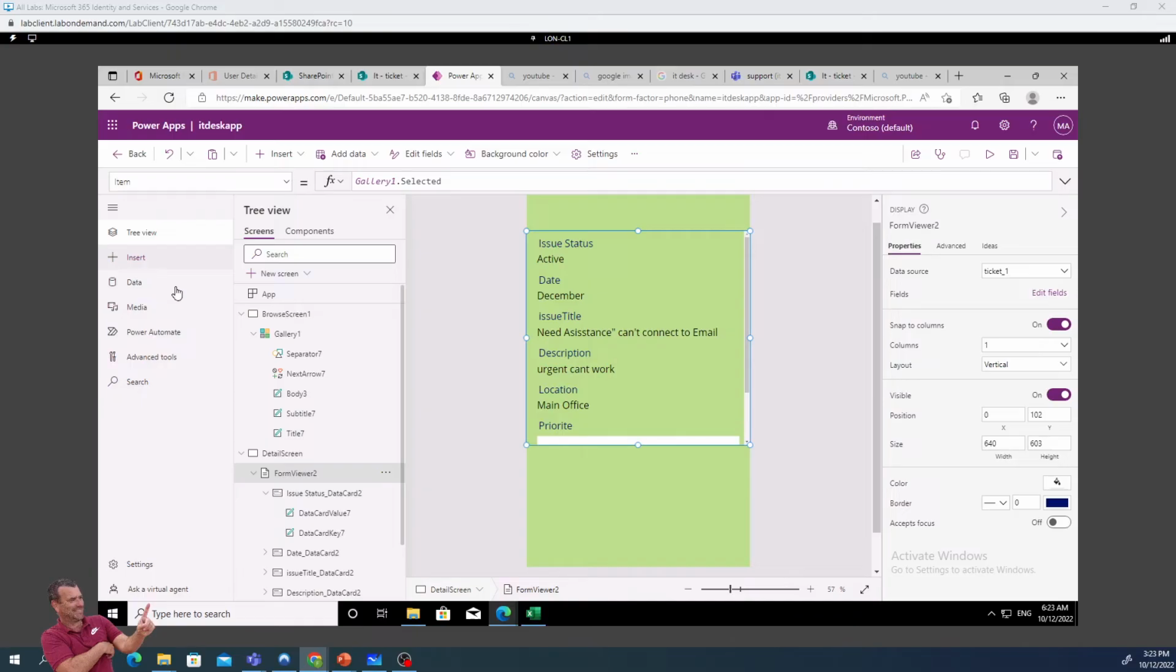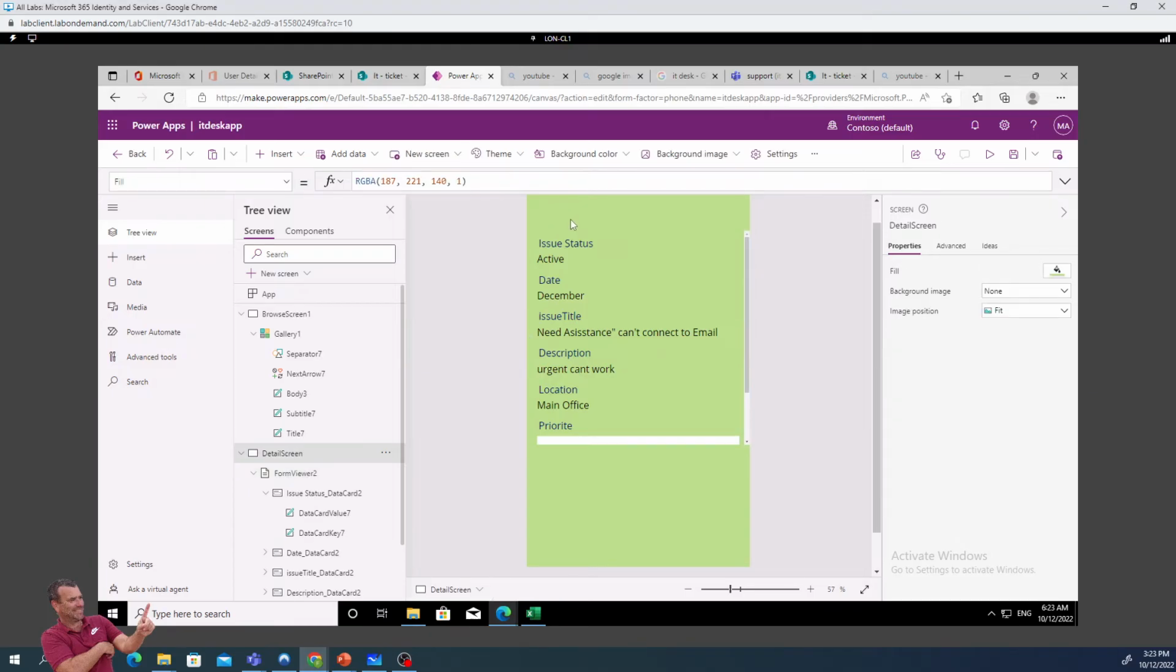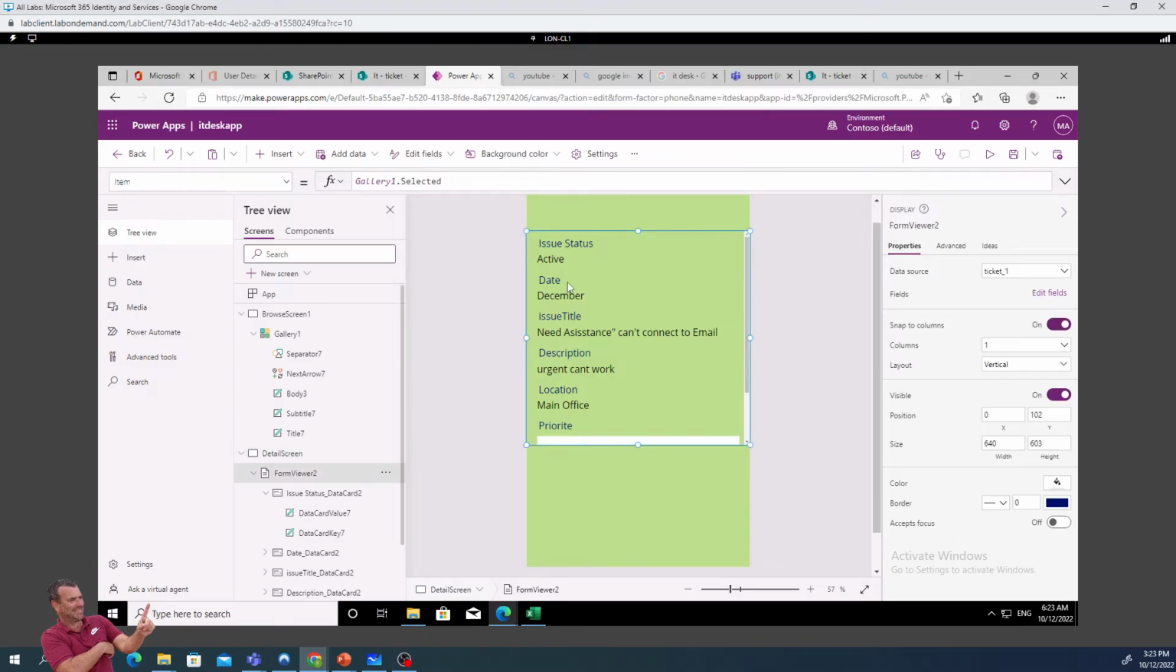Okay, so now I just changed the color here. If I go in my form viewer, I went on item here. This is the item, and I did Gallery.Selected. Meaning that when I go in my gallery and take one of my tickets, it will display all what is here, and you can see that now I have the values displayed here.